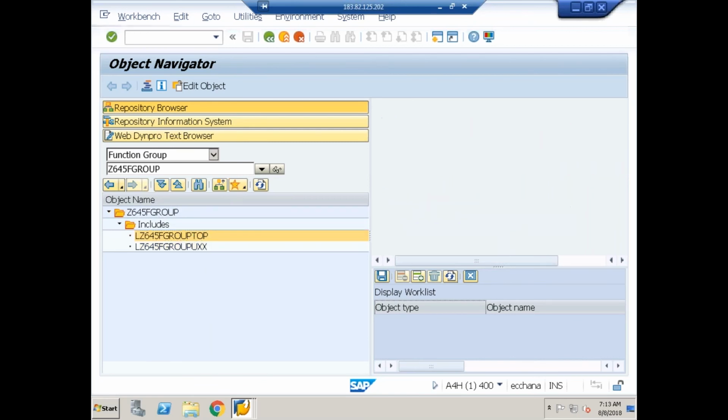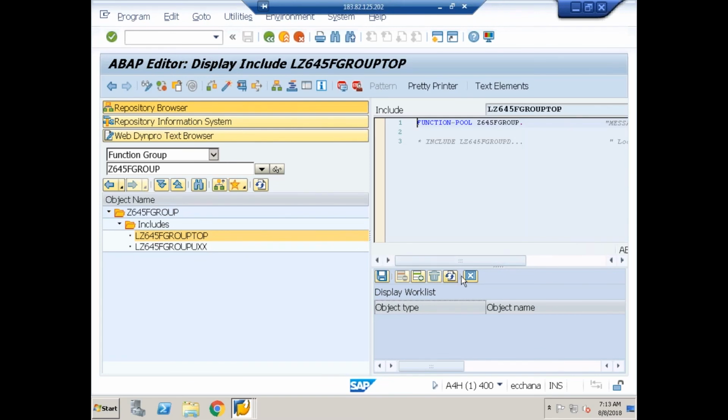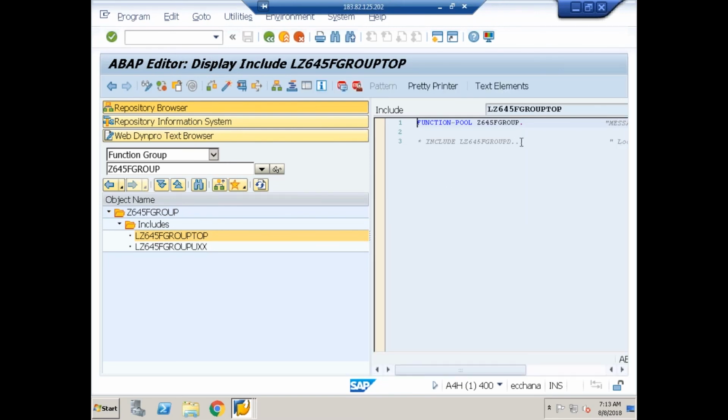If I double click on the top include program, it opens on the right hand side. It is an include program ending with TOP; we call it the top include program. As of now it is blank. I can use this include program for declaring my own global variables, defining subroutines and module definitions.